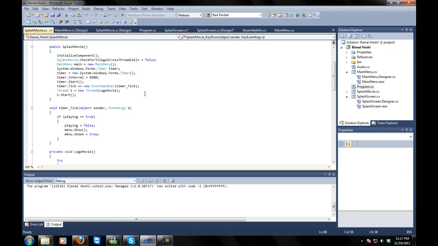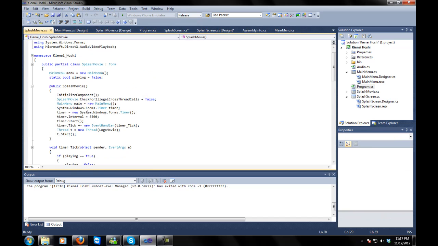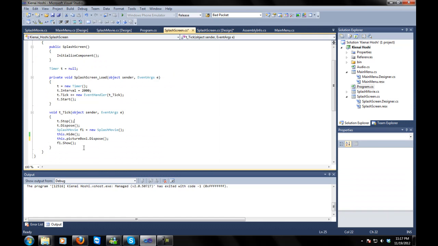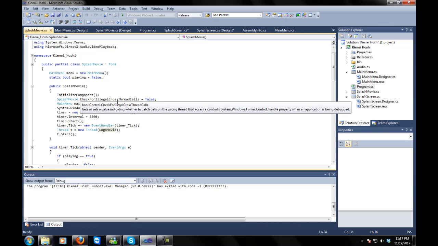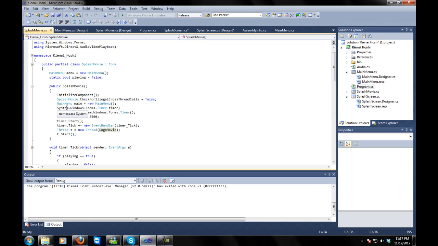And in the code of the splash movie, let me view the code here. In the splash movie, once this code is called, then it starts running the code in here. And what this does is, because, again, this is running on the main thread, I have to do something stupid and make an illegal cross-thread call because I'm trying to run a movie and stuff. And yeah, just don't worry about that.